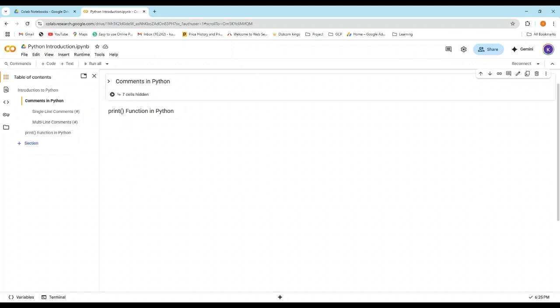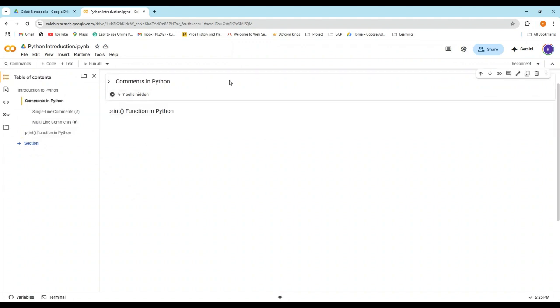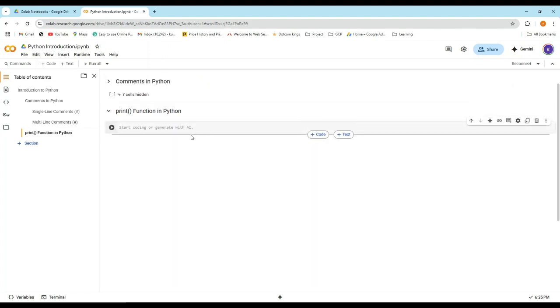So let's start with the print function, how the print function works. I just added a text message here about what a print function in Python is. Now let's start with the simple one. What does the print function do? Print is basically to print any message on your console or anywhere, mostly on the console itself.